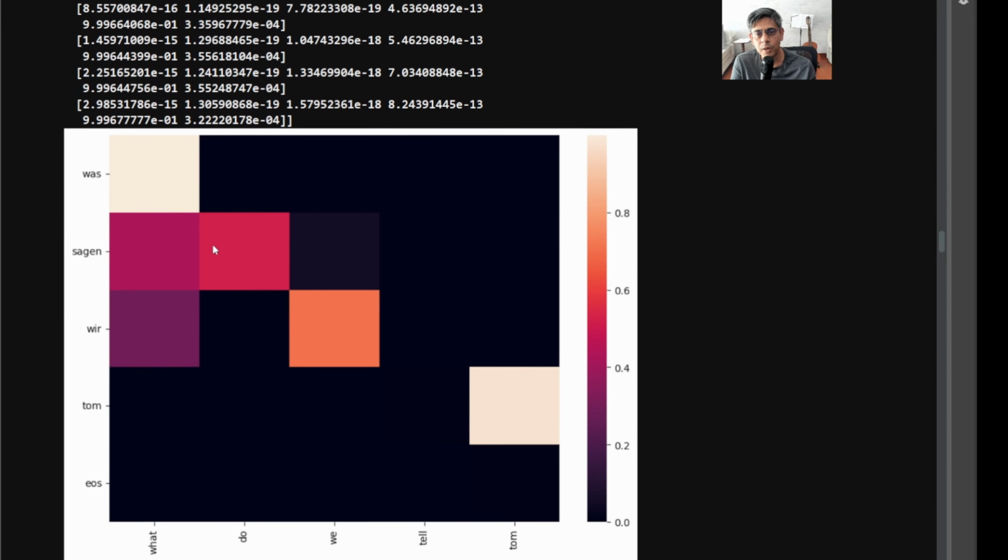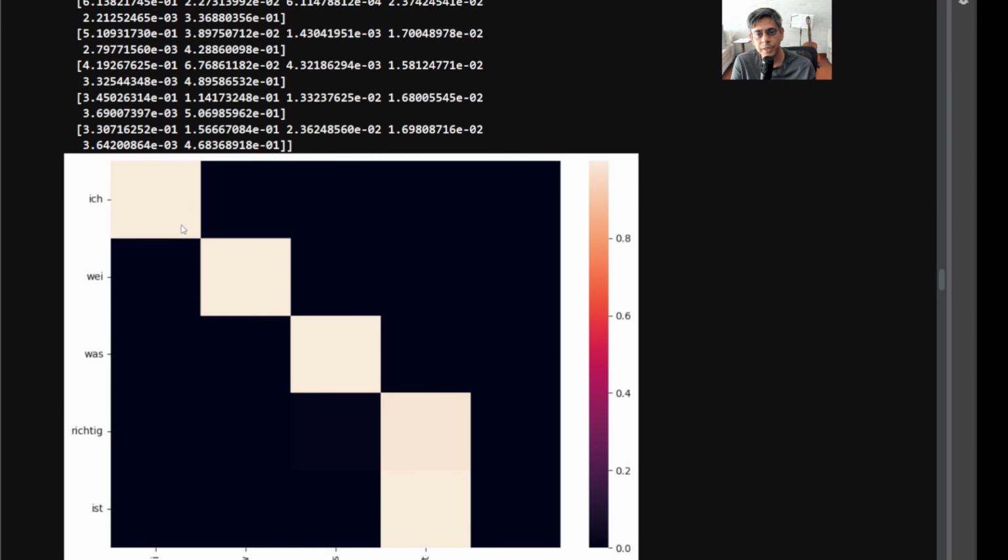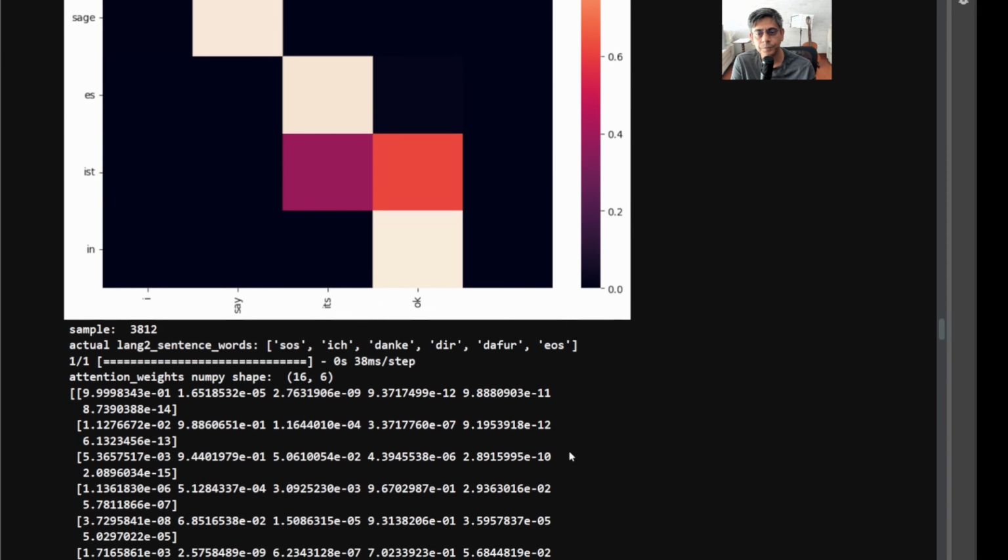Let's go to the other one, and you can see all of them are now following the diagonal pattern. Okay, and wherever you have a dual meaning or multiple meanings of a single English word, there are multiple places highlighted. Some more, see, more so.